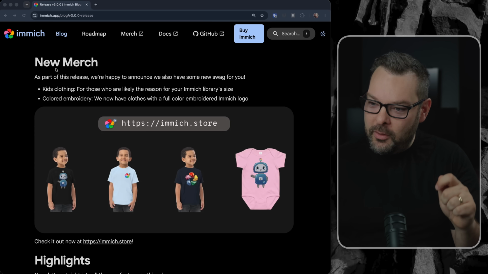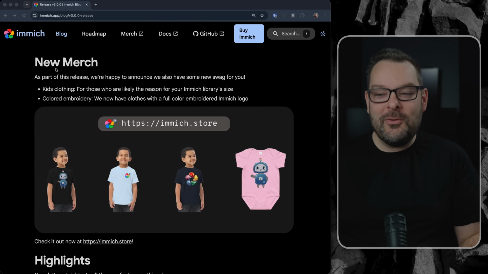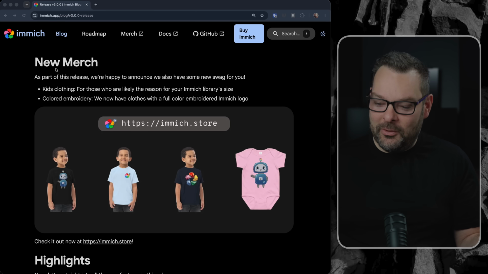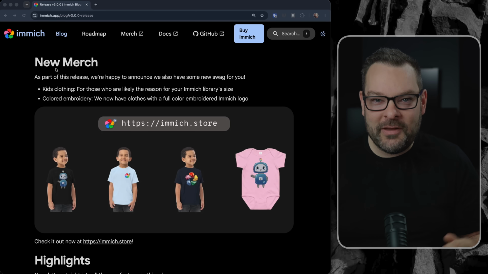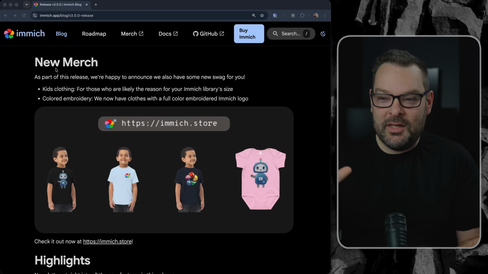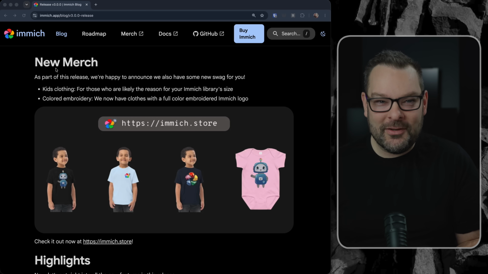Also, possibly the most important part of this update, you can now buy Immich merch and drape your kids, who, let's be honest, are probably responsible for most of the size increase in your photo library, in Immich merch and support the project. Obviously, mission critical infrastructure.